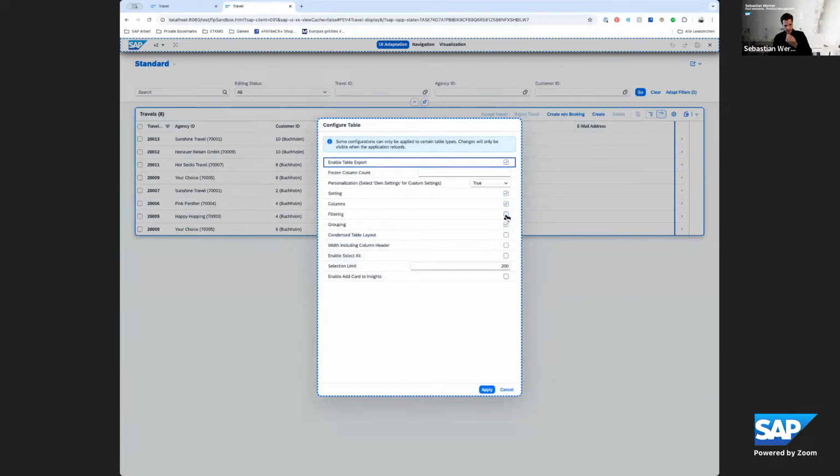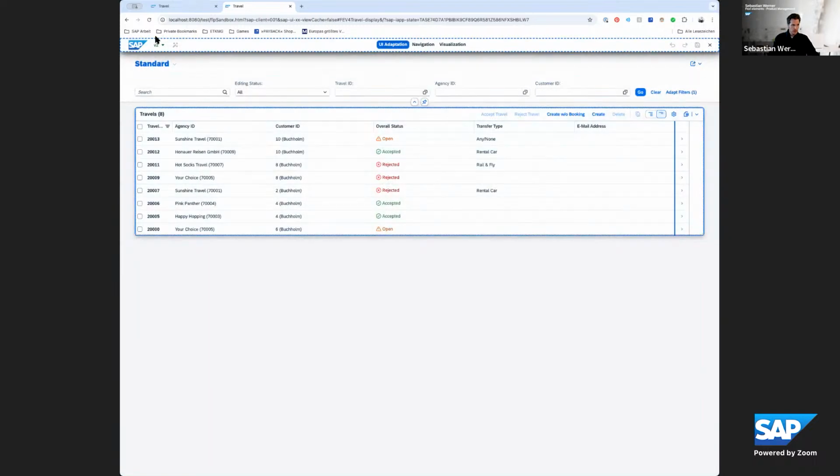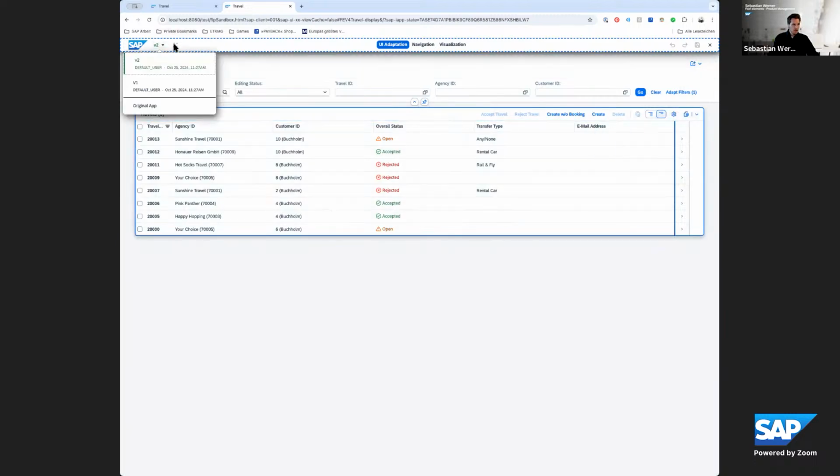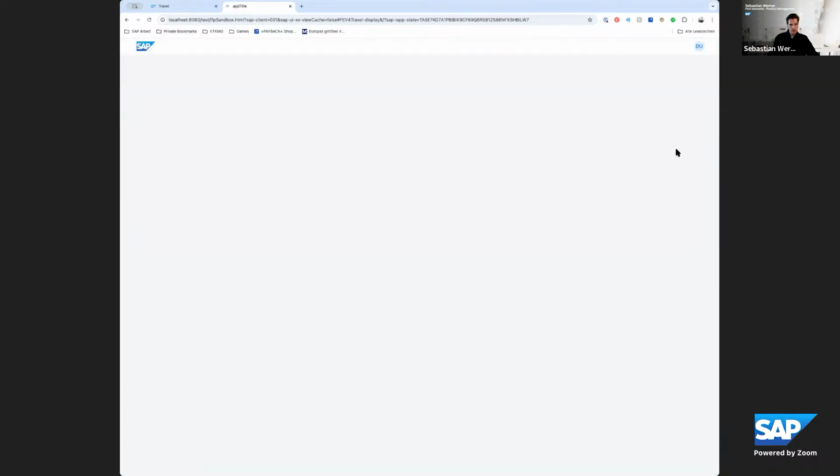So I want to add filtering now, which gives me the possibility actually on this little icon up here. I'm going to show you quick. So apply. And then I'm going to reload again.